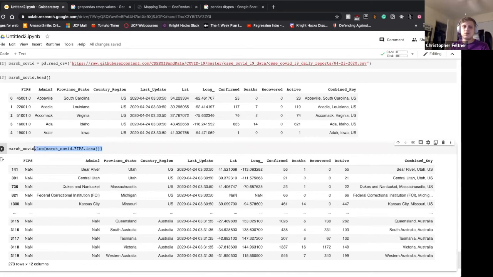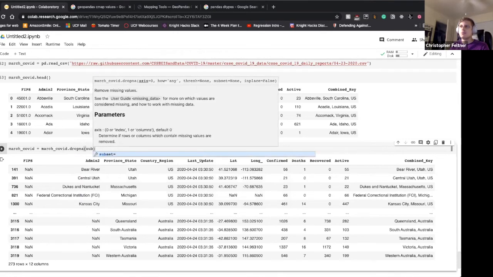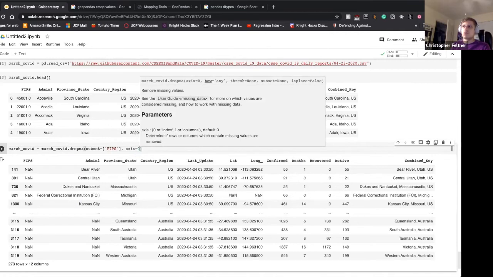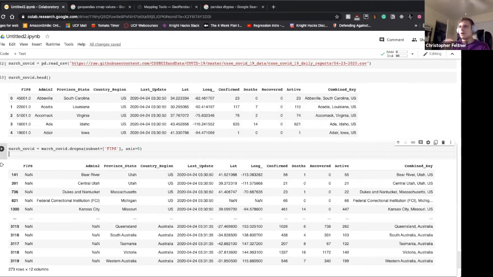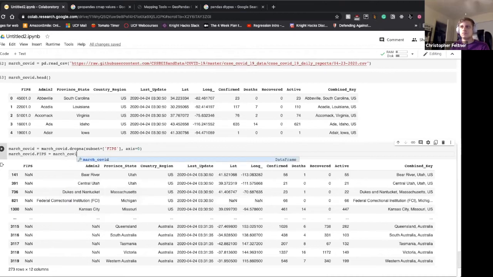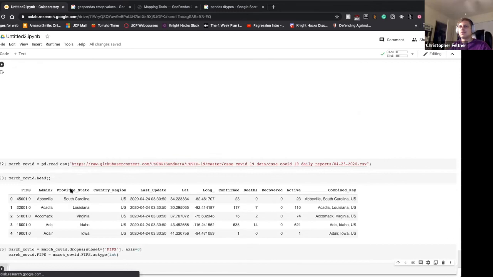So I'm just going to say March COVID is equal to, and they went over this in the previous one, but we're going to do drop NA. We can just say we want to do it in the FIPS column and not drop NA for the whole data set, and then set the axis to 0, and that should drop it out. The other thing we want to do, because the FIPS code we already discovered is an object, it's treated as a string, we want to treat it as an int when we're merging. So we'll just say, you are now an int.